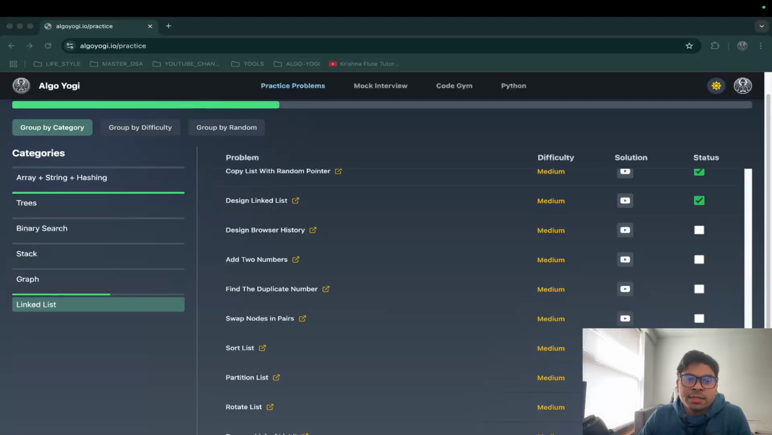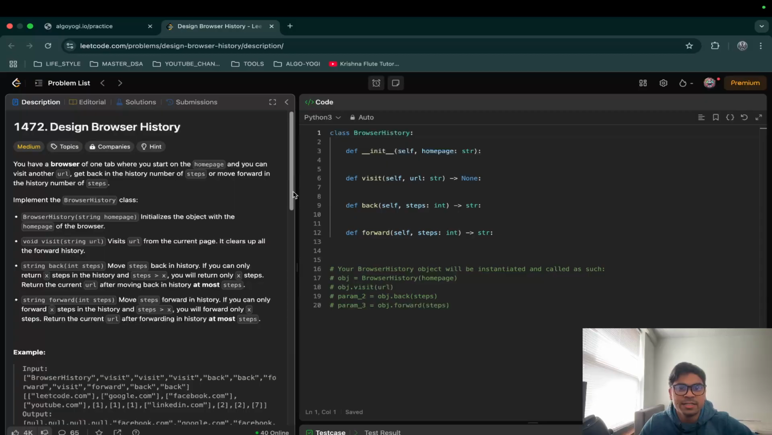We are doing the linked list series, and the next problem in the list is Design Browser History. So we're going to check out your browser history.